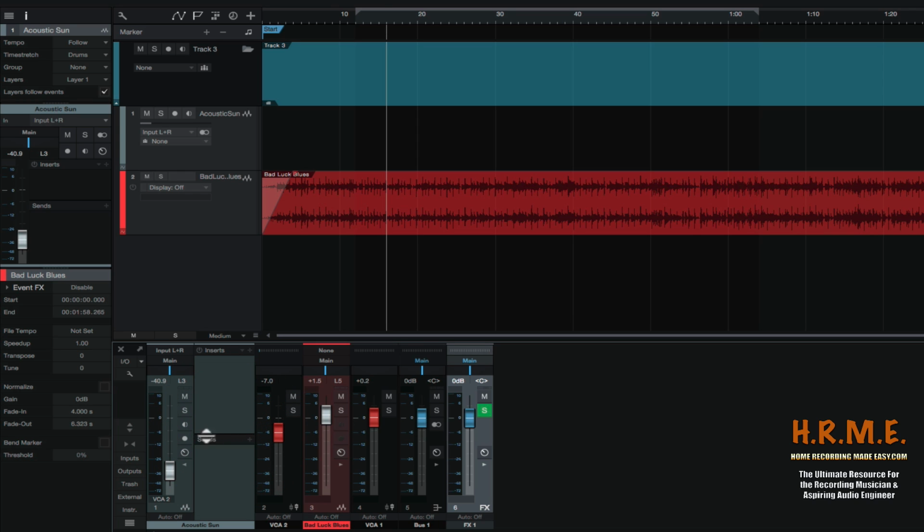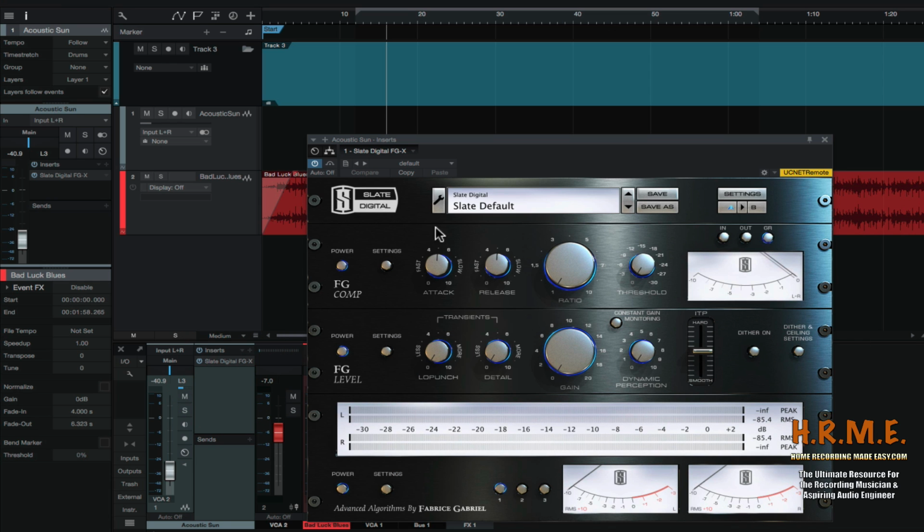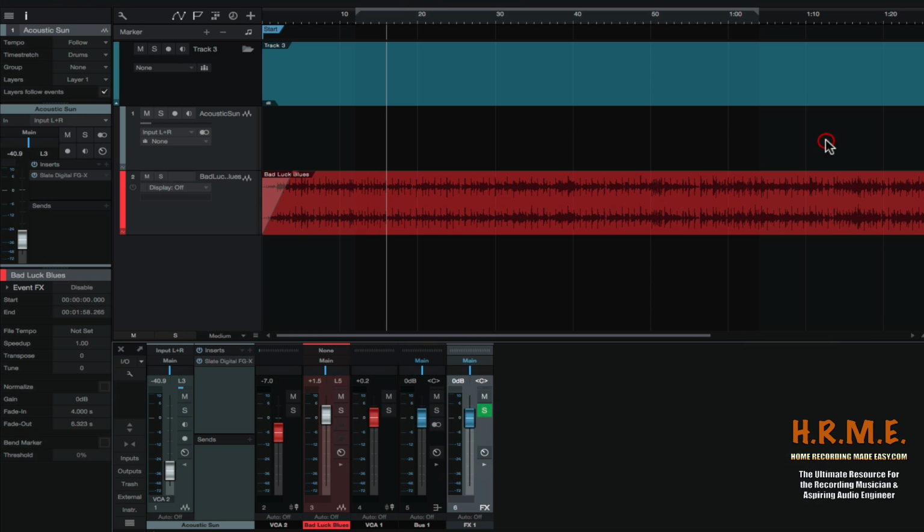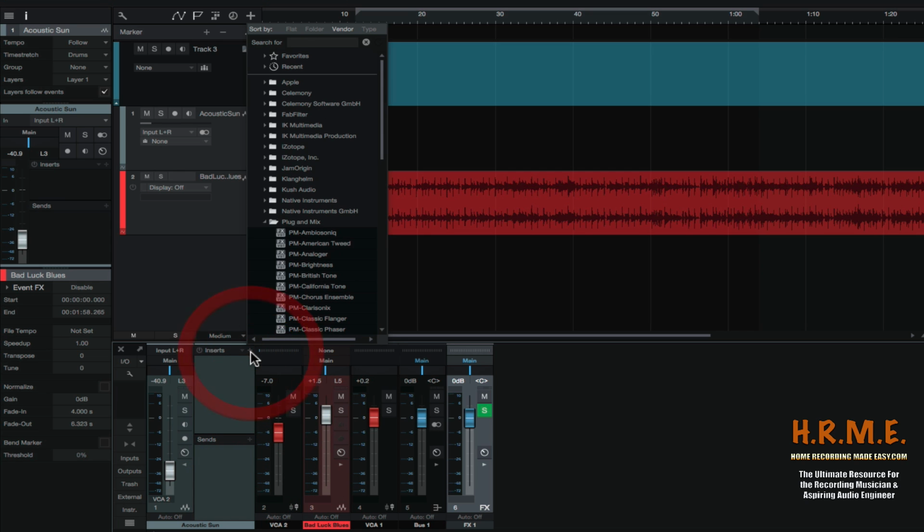Okay, so if you just want to add inserts here, you can go over to your browser and you can open up your effects, as we talked about in another video, and you can drag effects onto the track just by doing a drag and drop. Okay, or we can click the triangle and just say remove all, and it'll take them all away. Or we can click the little plus button and we're going to get the same kind of thing. We're going to get our browser, a little mini version of our browser.